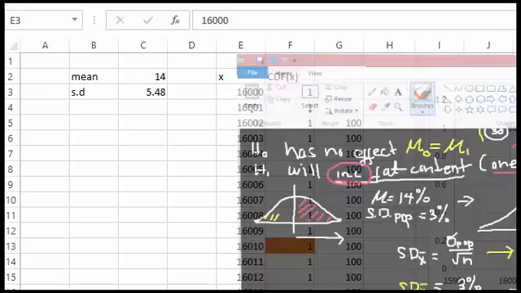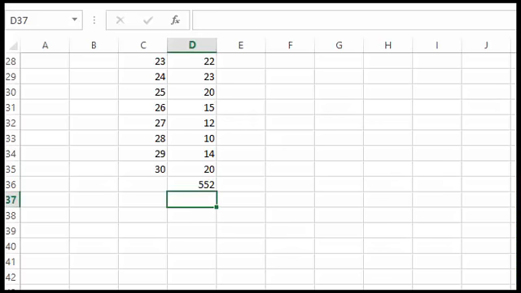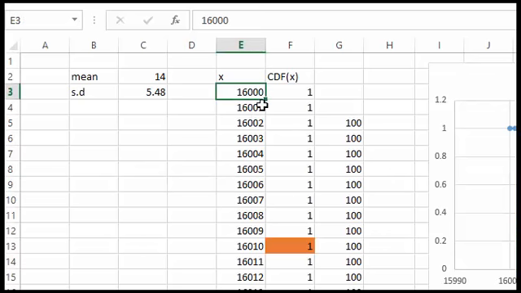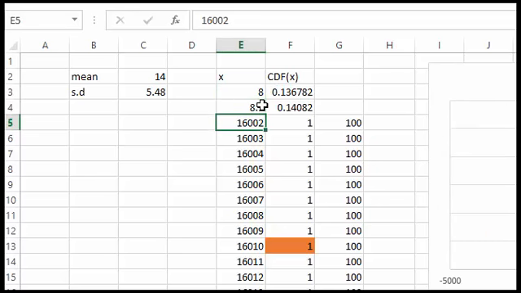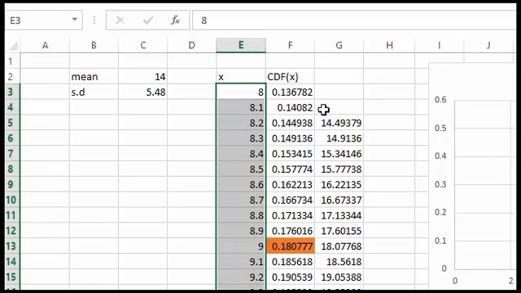So if I go back to my drawing, you understand that if this is 14, then the values right here maybe would be around 8. So let's start at 8 and let's end at maybe 20. So let me grab my Excel back again. I said let's start at 8, maybe let's do an increment of 8.1, and I will just double click on this, and now we have some values.